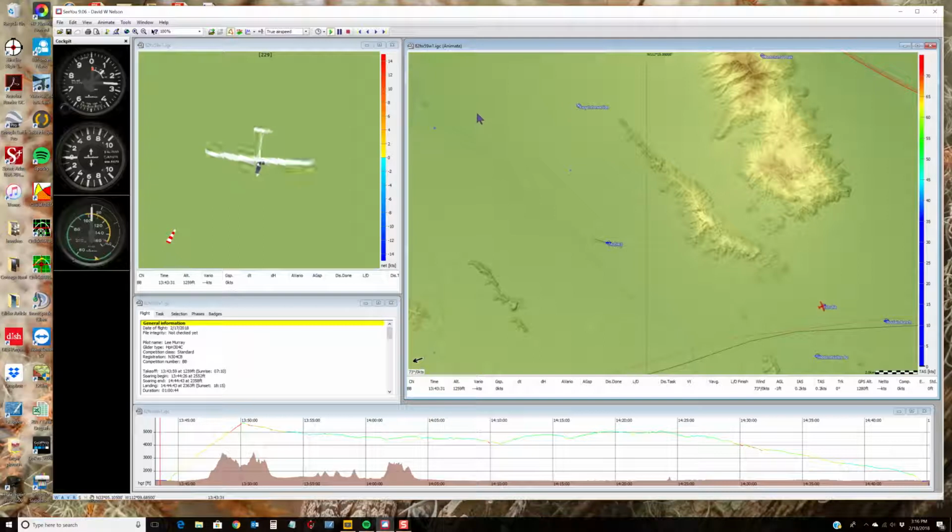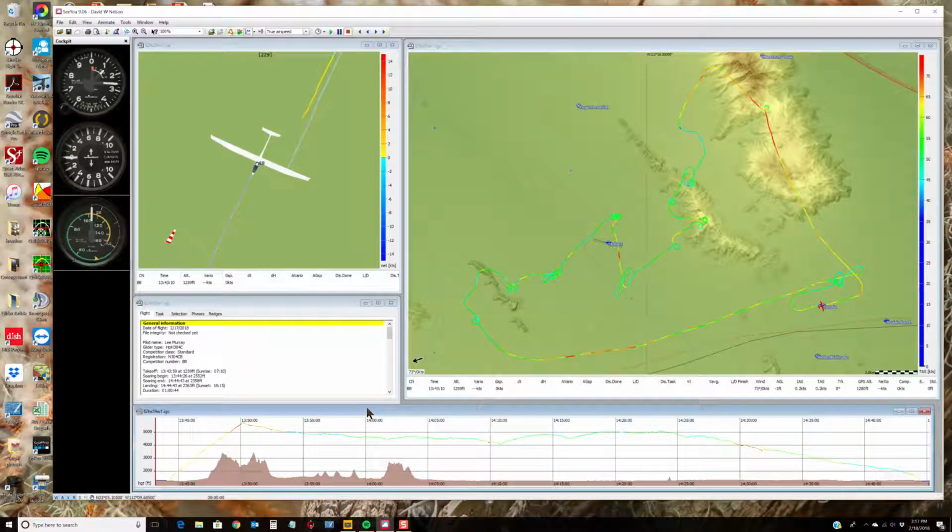Right now, the IGC file is animating off of our route box. I don't really have any need to do that. I'm going to stop it. I'm going to click this graph box and restart it. Now it's animating off of this box.